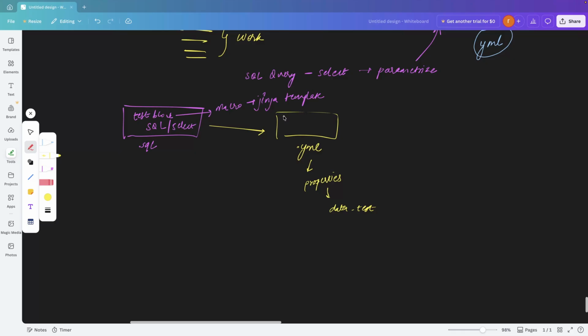So what we do is, we know that we have our model. Let's say we want to test this model. We will go into the column that we want to test, and here we will define our test, so this data test property, and provide the test name. When we do this, it doesn't end here, because when will dbt execute this test? When you run the dbt test command, only then will this get executed. So there is a step added here.